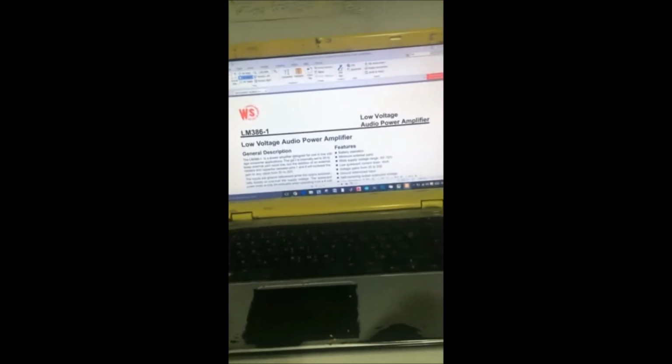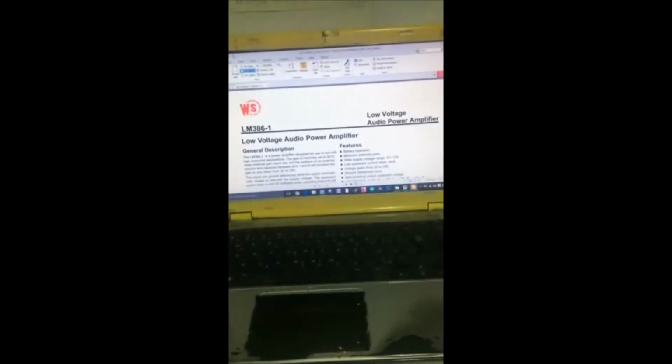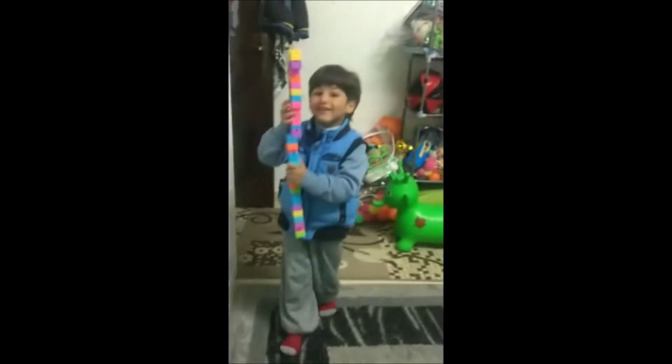If we go to the data sheet for the audio power amplifier, first we can see the brand of it, LM386.